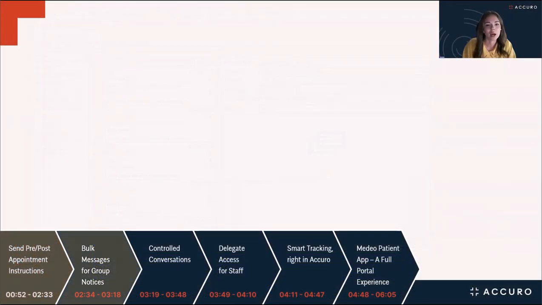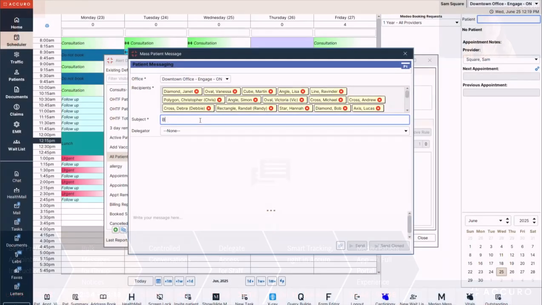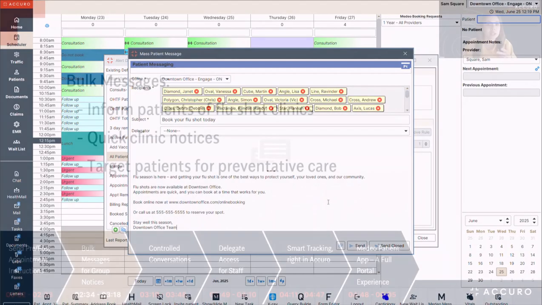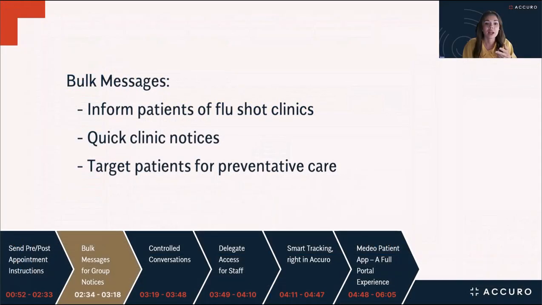Before we move on, I briefly touched on bulk messaging for pre-appointment instructions, and I want to elaborate quickly on this because bulk or mass messaging is a great tool for many other use cases. Quickly remind your active patients to book their flu shots, notify them of provider absences or changes in staffing at your clinic, new services that your clinic is offering, even narrow down your mass messages to target patients with specific diagnoses and remind them of preventative care tools.